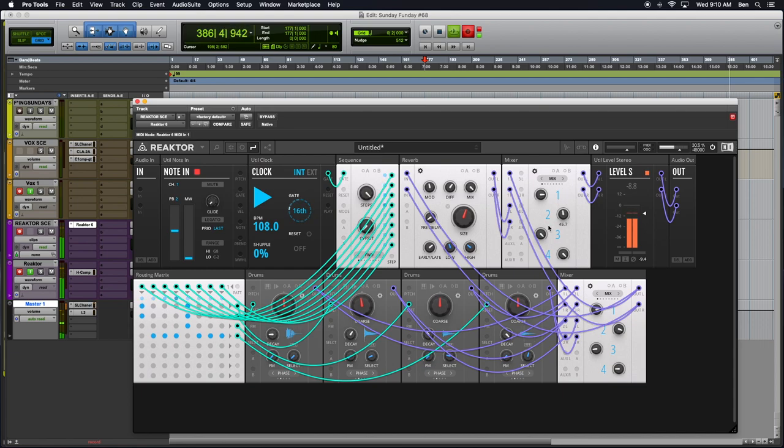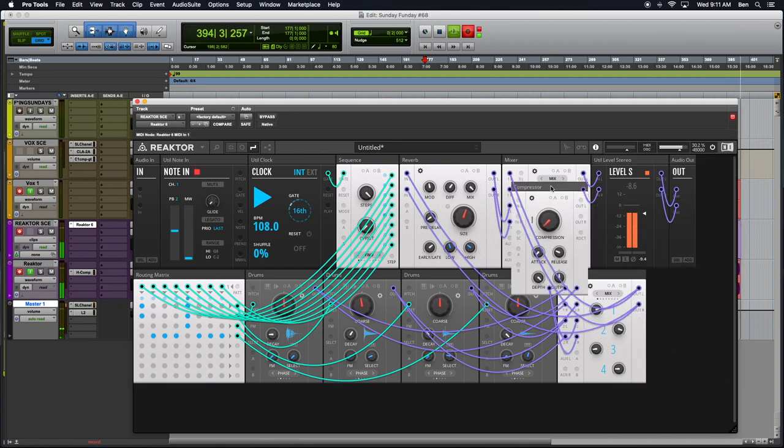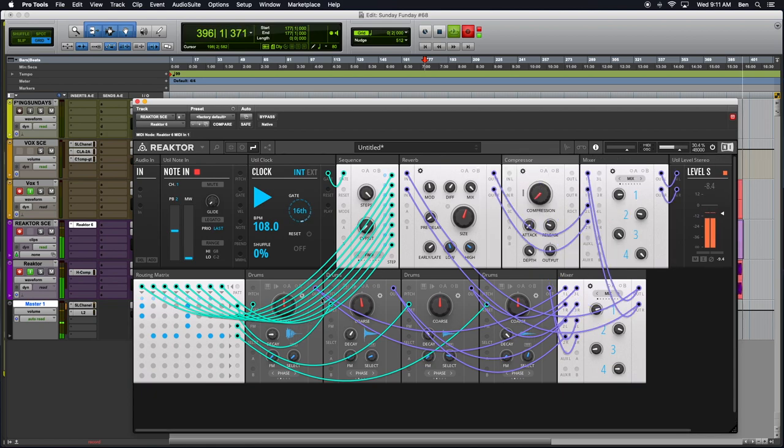Pretty sweet. It'd be cool to have that tucked by a compressor based on like a sidechain. So what I've done is I've set up a compressor and I'm sending an output from the kick drum into the sidechain input, which is now firing the compression each time the kick happens.